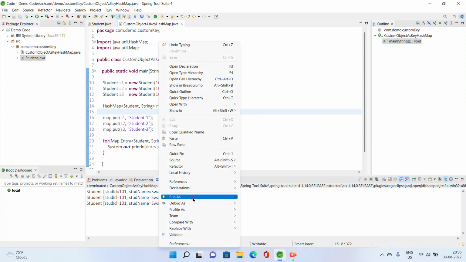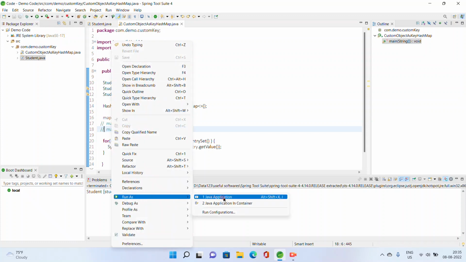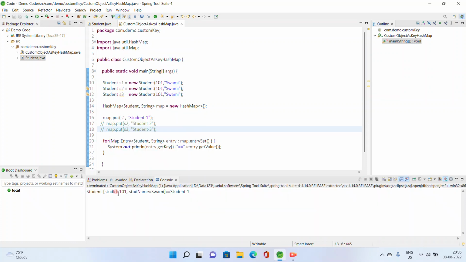Now check the behavior. Let's execute this. Now you will get only the student3 object. That means every object has the same student ID. That's why the last added object overrides the previously added object. In more depth, let's demonstrate in more detail.